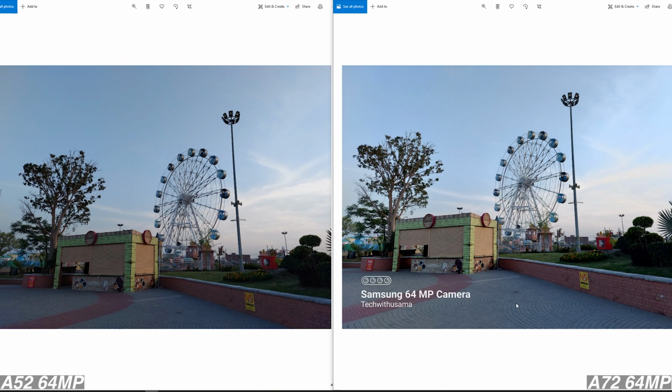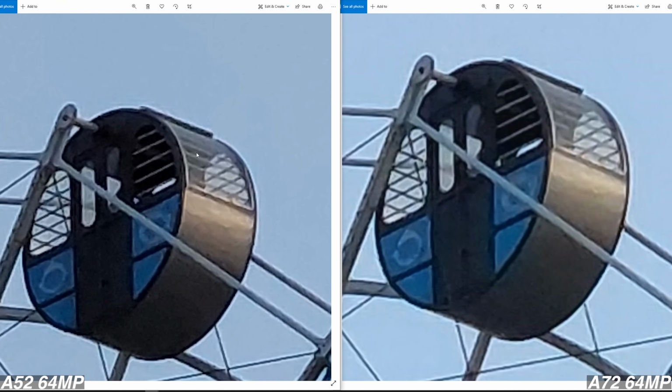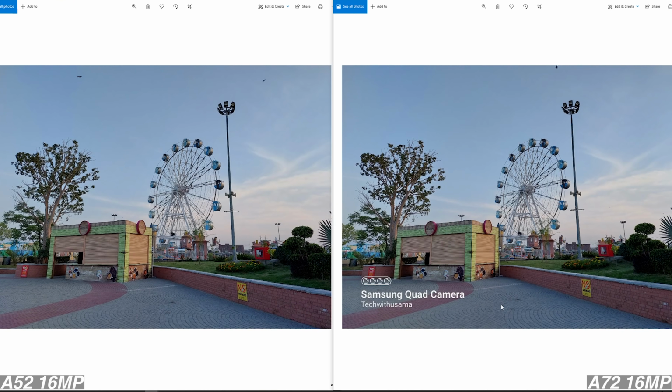In these images, check out the color of the sky again, the grass and the ground too. The sky is more bluish on the A72 and the grass has higher details on the A72. Check out the details around the Ferris wheel.